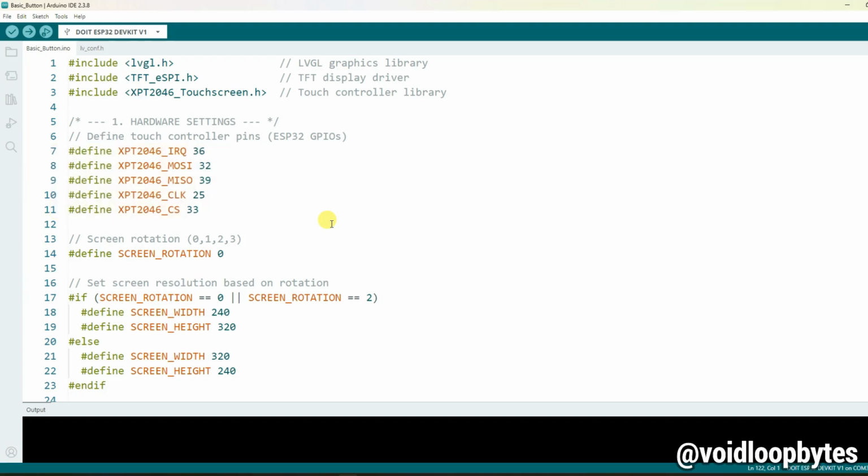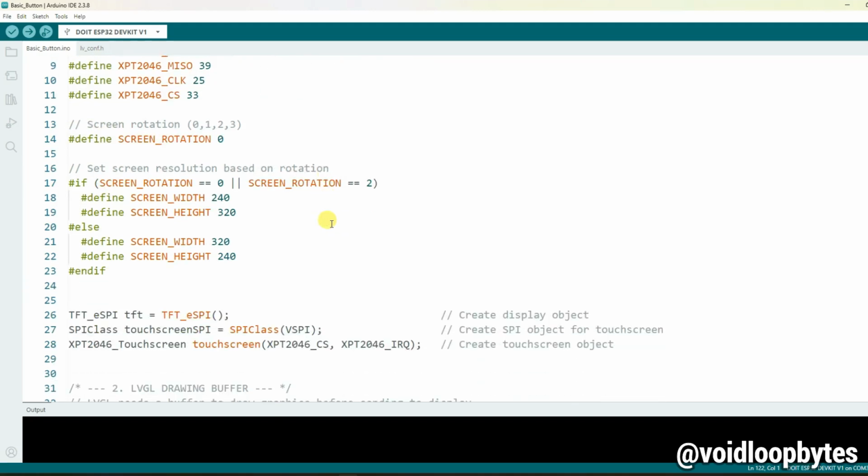Now we define the screen rotation. Rotation can be 0, 1, 2 or 3 depending on how your display is mounted. Based on the rotation, we also define the screen width and height. For example, in vertical mode 240 by 320. In case of horizontal mode, it will be 320 by 240. These ensure proper display alignment.